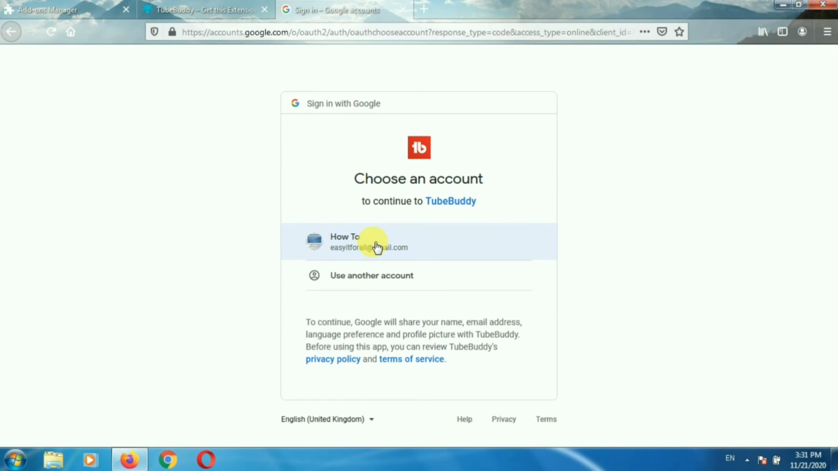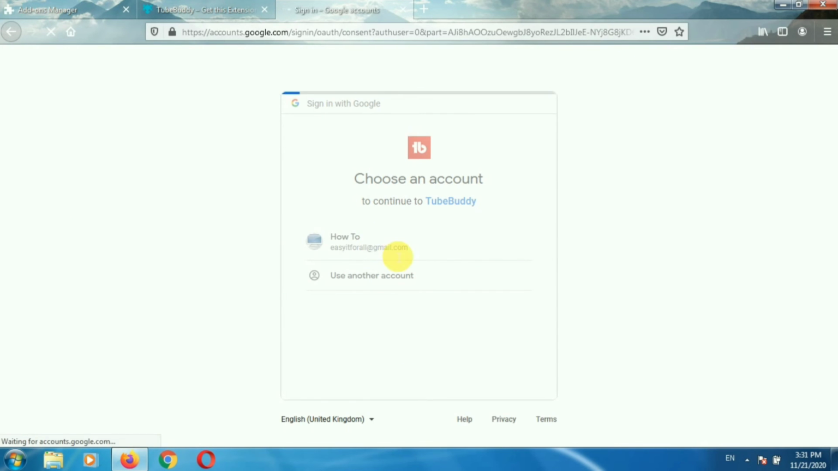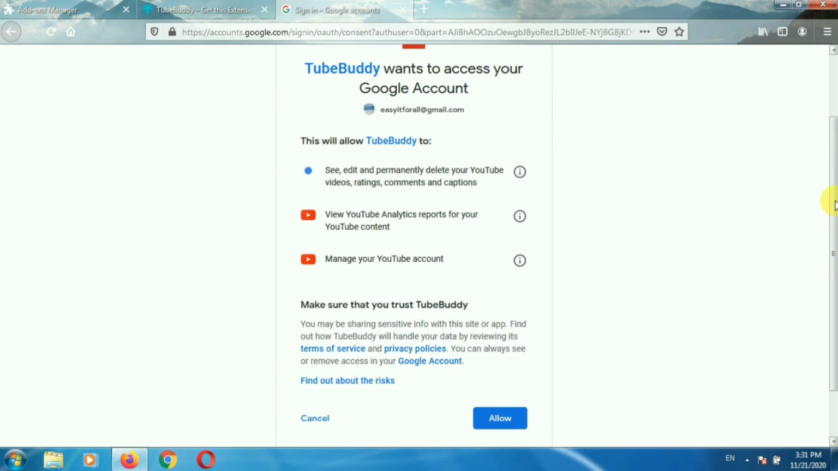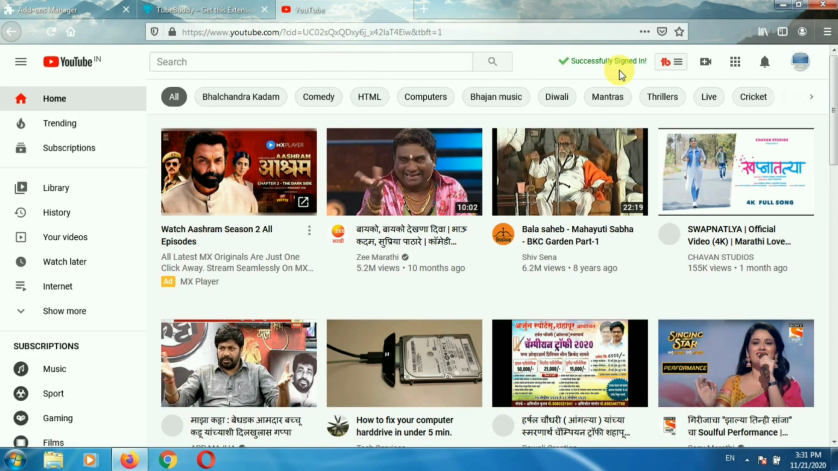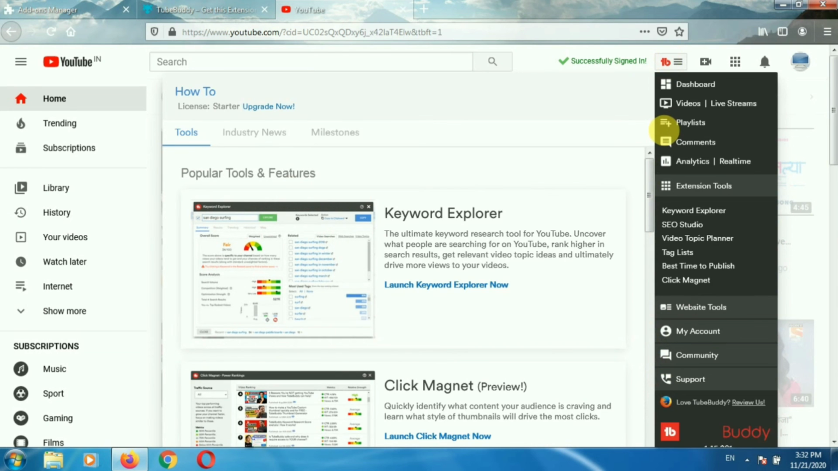Select your account. Then click on allow. And in this way we have installed TubeBuddy extension on YouTube. Here you can see the icon.